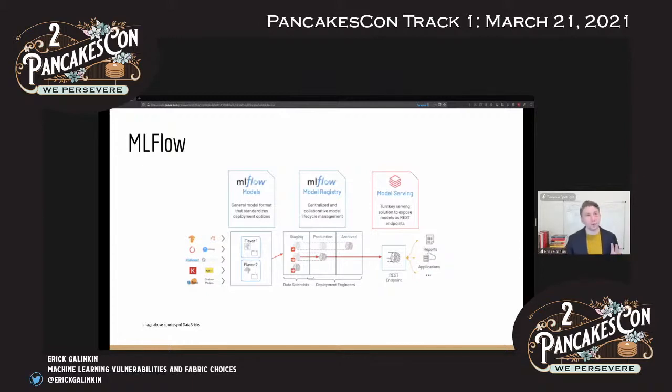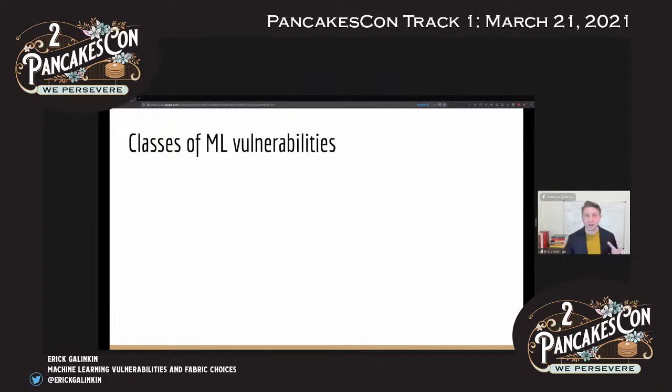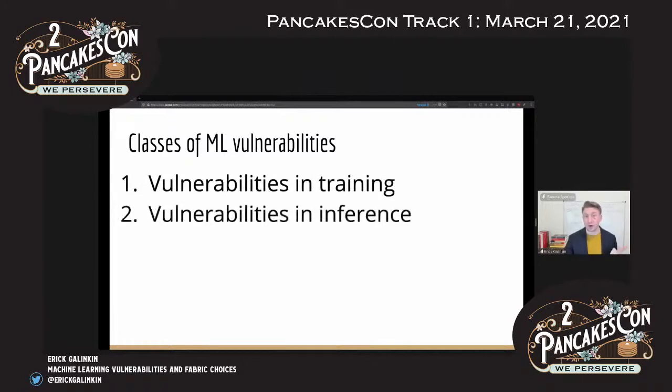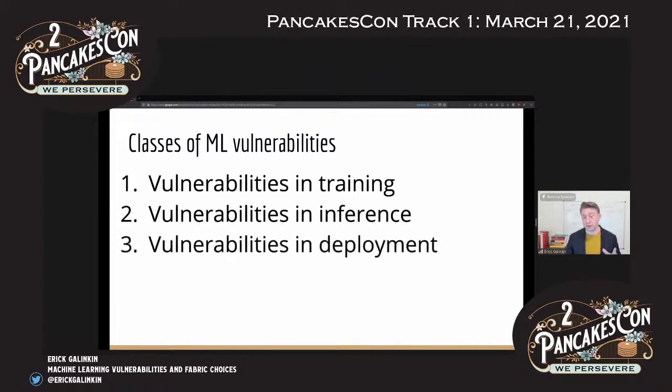And so we dig into that and we think about classes of ML vulnerabilities that we can see. So we have the vulnerabilities that crop up in training. We have the vulnerabilities that crop up in inference. And then we have the vulnerabilities that crop up in deployment. And the ones that we tend to focus on that get a lot of press are the vulnerabilities in inference and, to some lesser extent, vulnerabilities in training. But the kind of vulnerabilities that look the most like what we know and will end up having the biggest impact are these vulnerabilities in deployment. So I'll give some examples.